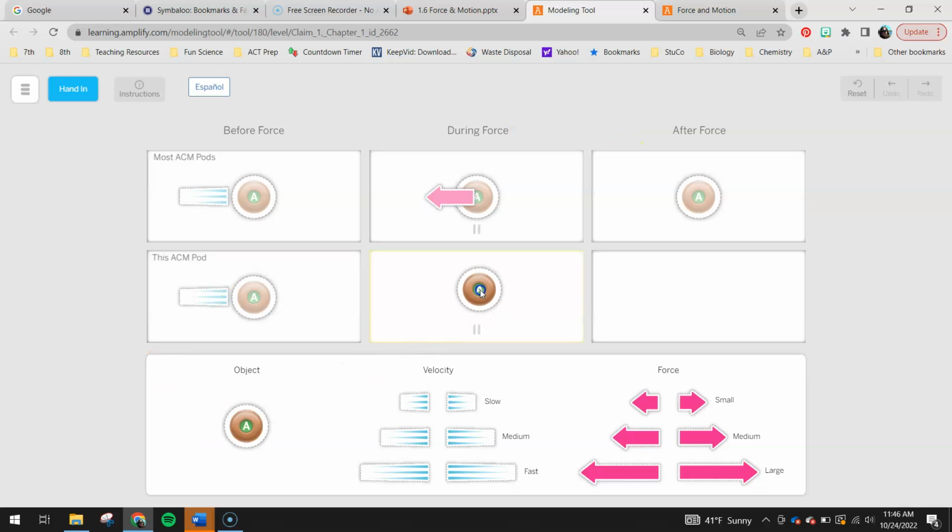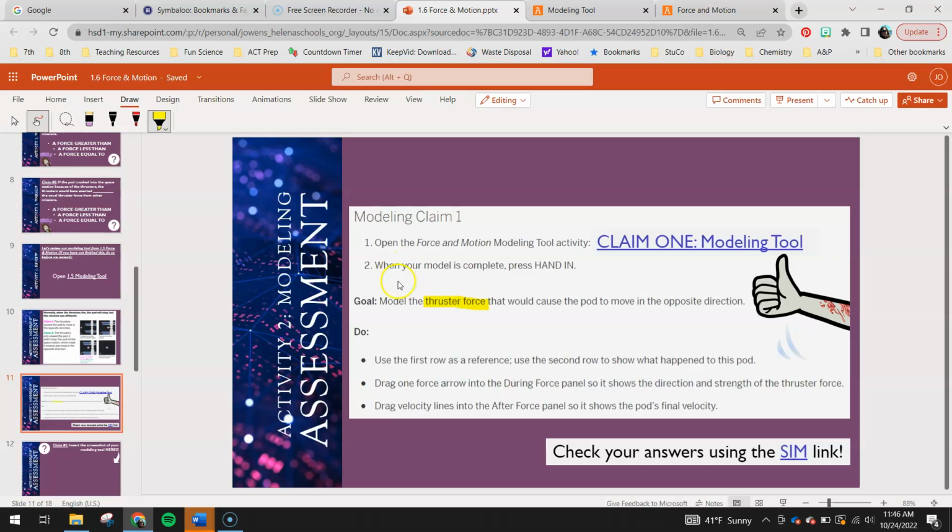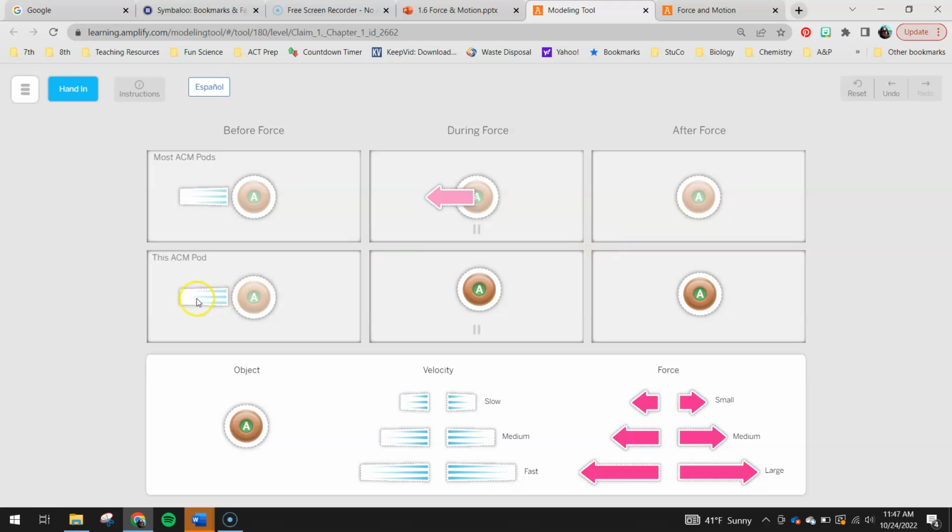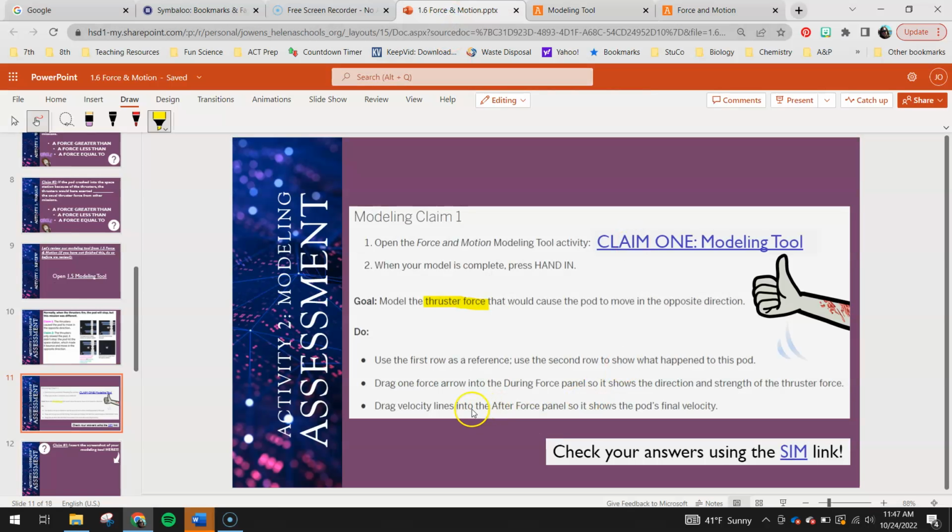So the first thing you will do is add your pod to both of these screens, okay? In your middle one, during the force, you're going to model the pod, okay? And in the other one, after the force, you're going to show me the change in velocity that happens with this force, okay? So remember, claim 1 says to model the thruster force that would cause the pod to move in the opposite direction. So our pod's going to be moving in at a medium speed, and then it's going to turn around and move in the opposite direction. So show me that velocity change in the after force, and then in the middle, during the force, show me what that force of the thrusters is going to look like to cause that pod to turn around and move in the opposite direction, okay?